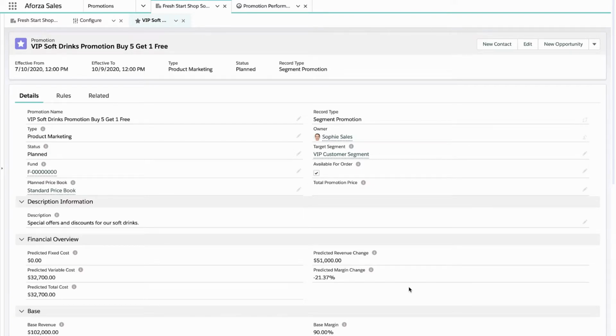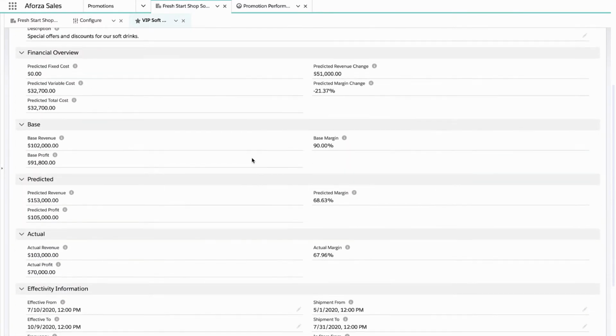So here we are on the promotion. We can see the name. We can see the effectivity date when we're running it from and to. We've got a status and a type, so you can have different types of promotions that you're running. And then we can also see who we're targeting. So your promotions can just target nationwide accounts, or additionally, they can target segments. And a segment really is a collection of customers that we want to go to market to. So in this case, we're actually targeting our VIP customers.